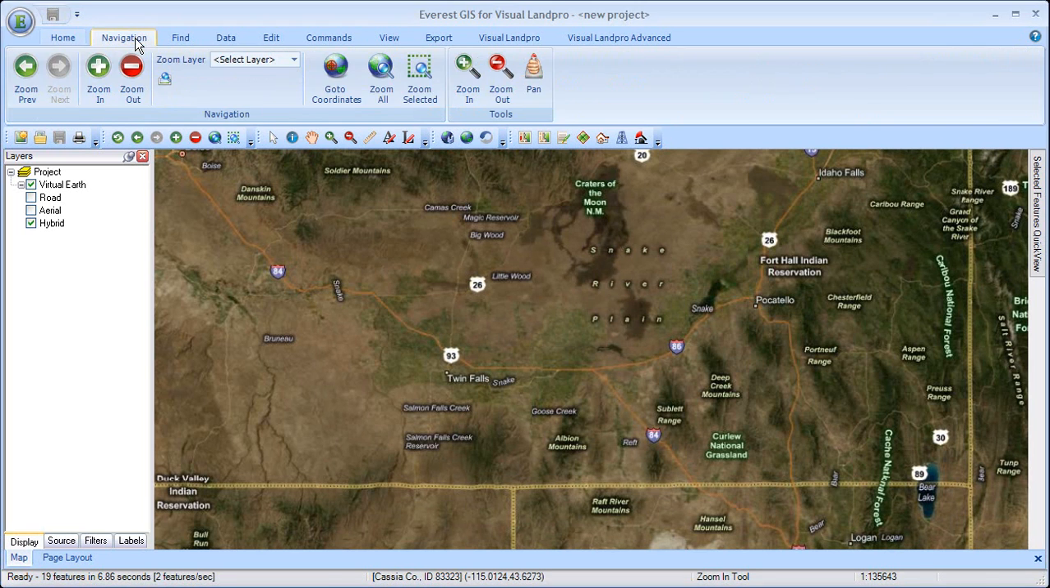On my Navigation tab, I have everything I need for moving around in the program. I can zoom in or zoom out, use the zoom in, zoom out tools or pan tool, or I can zoom to a specific lat long if I have the XYs.